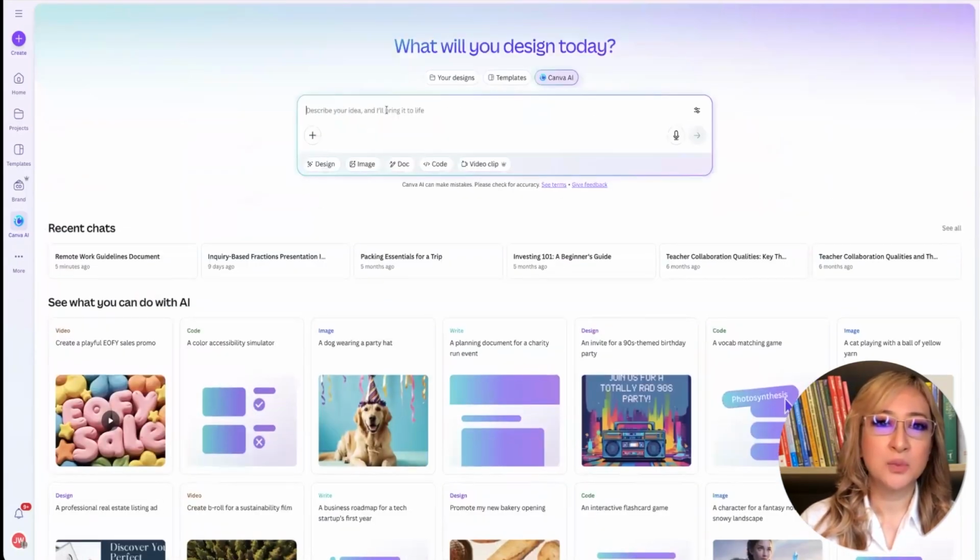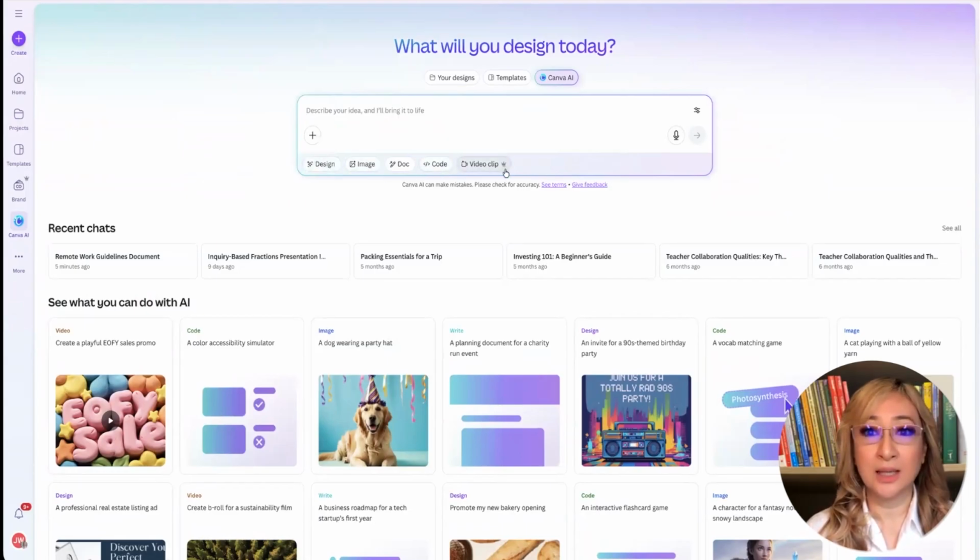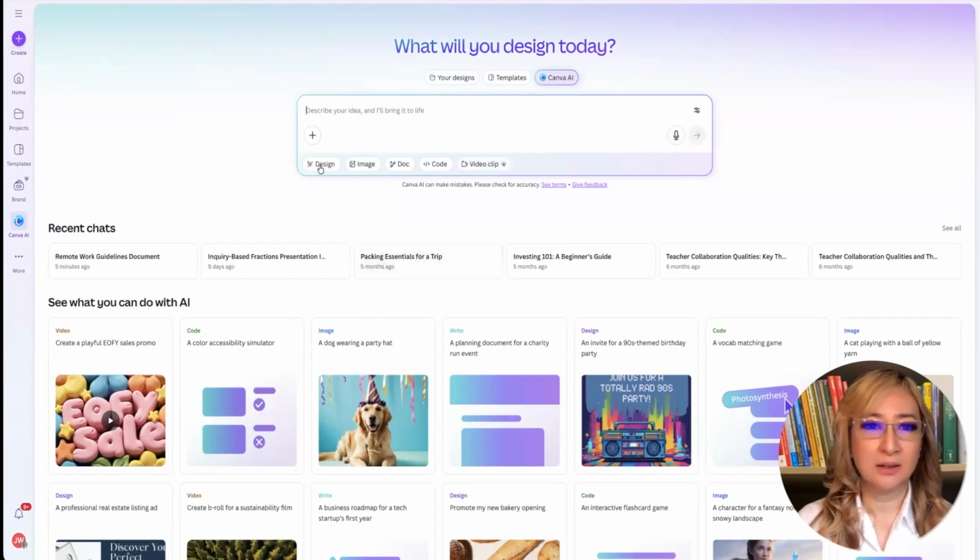Basically, what you can do is when you press on Canva AI, you can design anything: image, doc, code, video clip, and you can see that's the pro version. I don't know why I'd be creating a video clip at the moment for education. I think there are enough educational videos out there, and I don't want to be creating AI slop. So let me think of a really good use where I would actually be creating a video.